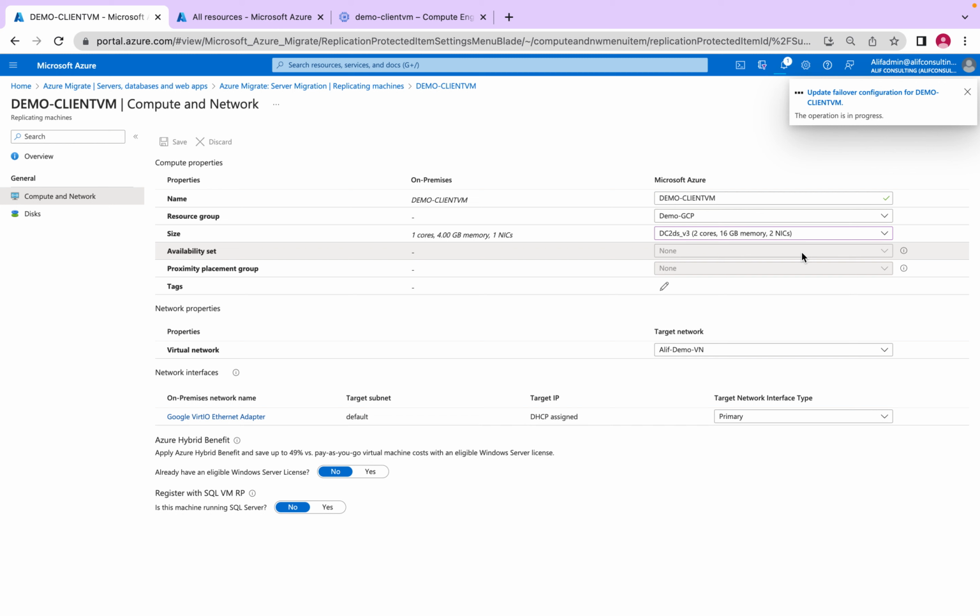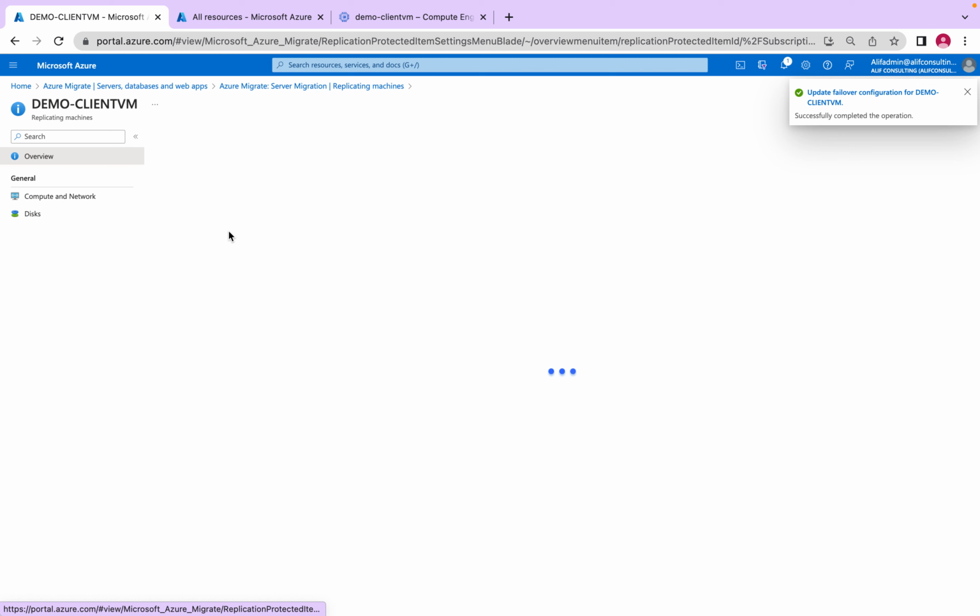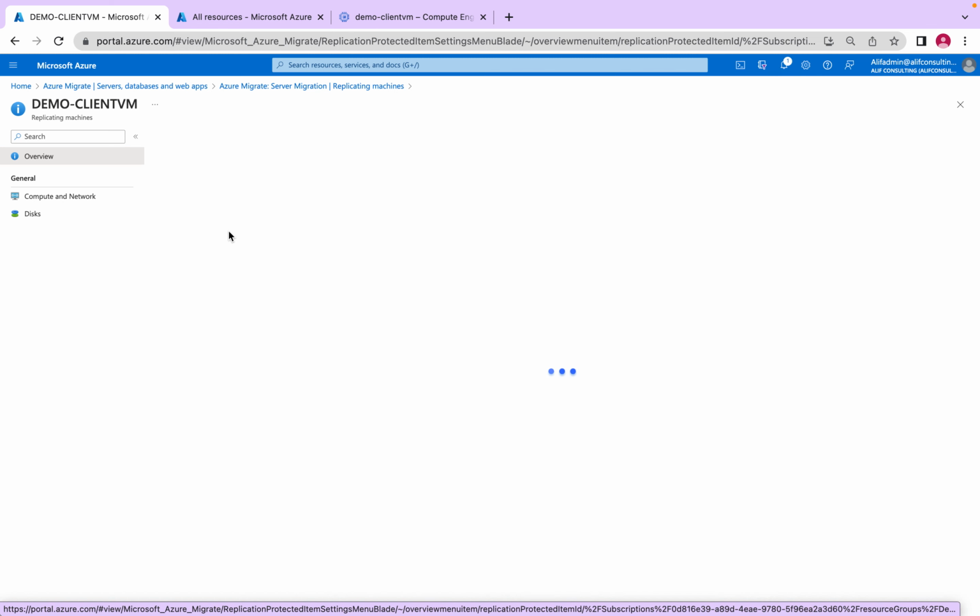So yes, let's save this one, and let's get these changes updated into the configuration, and then we'll move forward and do the actual failover, right? The reason for changing this is that the performance is not up to the mark. Even in our GCP VM, in our previous video when we were installing the mobility agent, the performance was not up to the mark, hence I have updated the size of the VM. Now let's go ahead and do the actual failover, right?